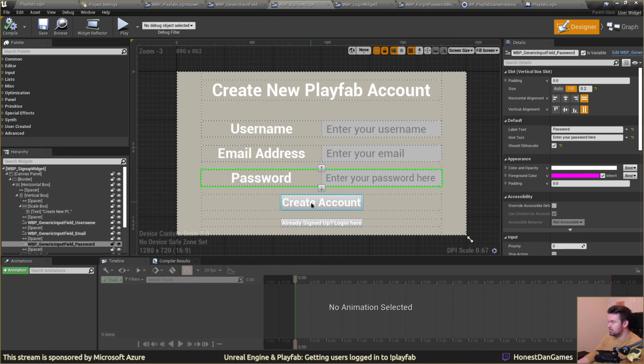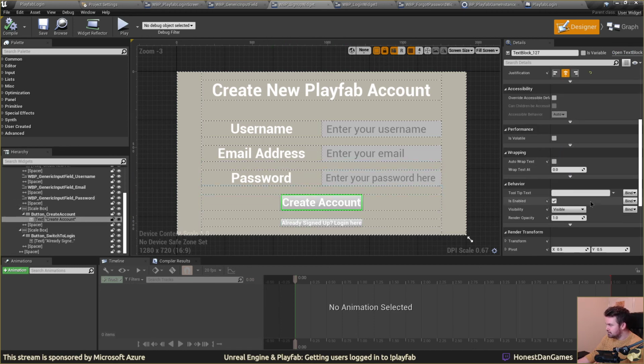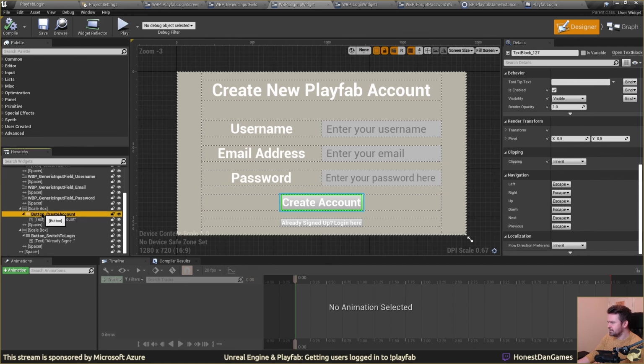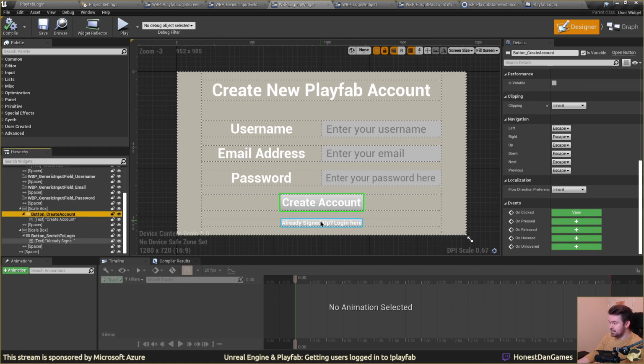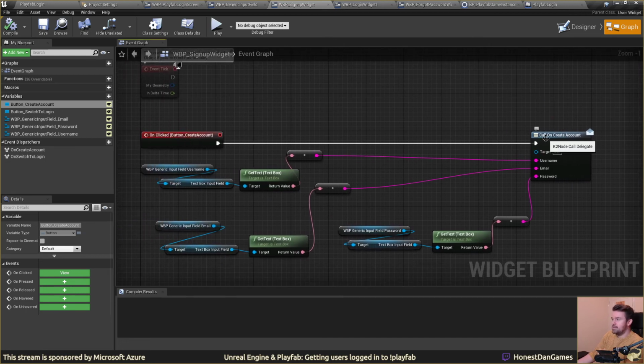So I created a bunch of these, created buttons, and what I did on each one of those buttons is I bound to their click events. If I click on the button, you'll see on clicked, and I did the same for that button. And what we did in the graph for that, so that we can reuse this widget in different places, we didn't want to define the logic here. Instead, we made it do an event dispatcher. So we make an event that we dispatch from here, and wherever we add this widget, it can hook into that event and tell it what to do when that event is fired.